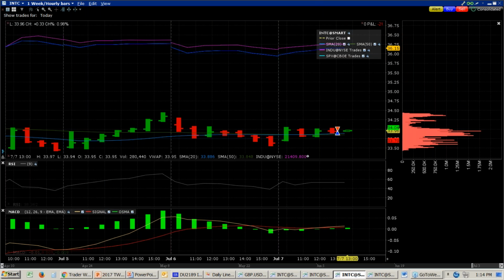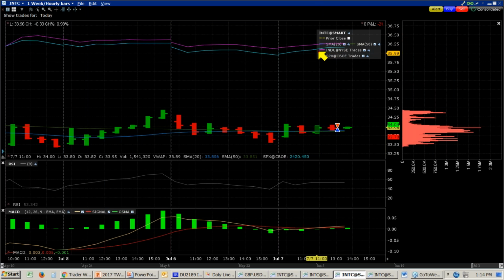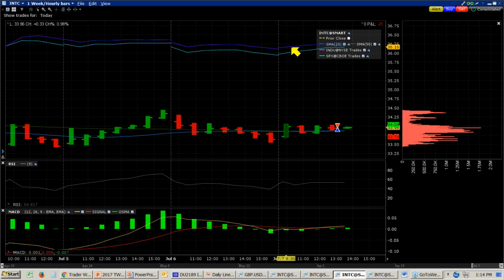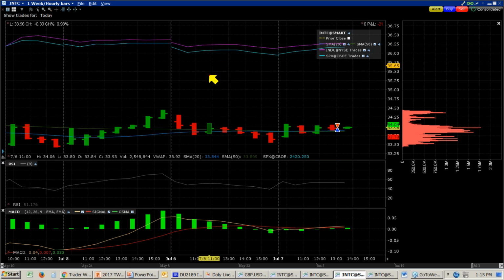So now, taking a look in my legend, notice here the SPX is showing me in blue, that light blue, and the magenta or the pink line is actually showing me the INDU. So you can make those comparisons whether to a separate ticker symbol or directly to any of the indices right on the chart itself.